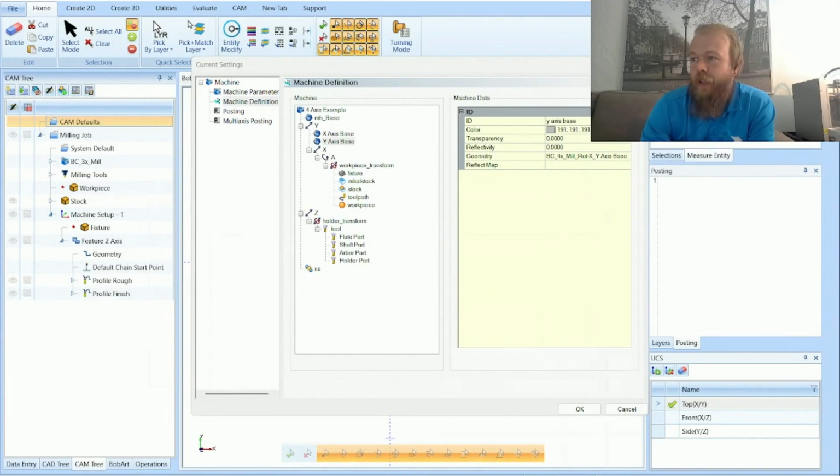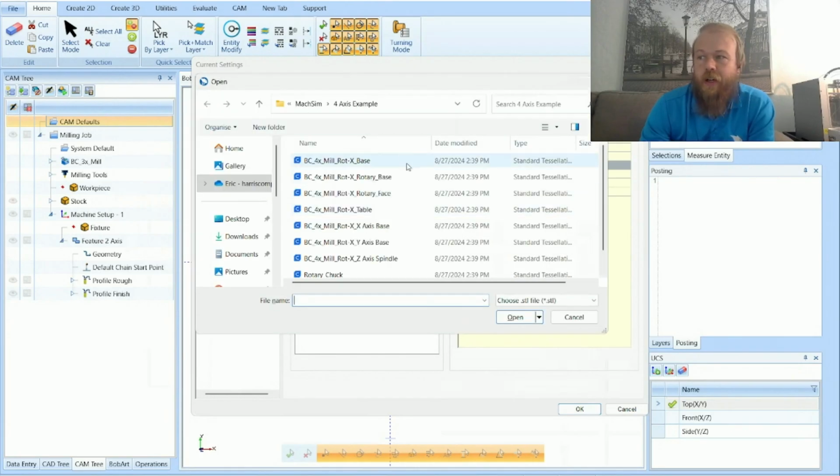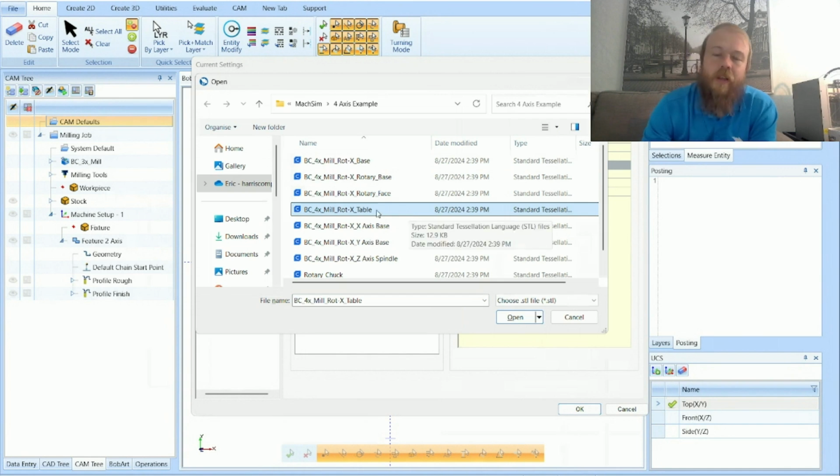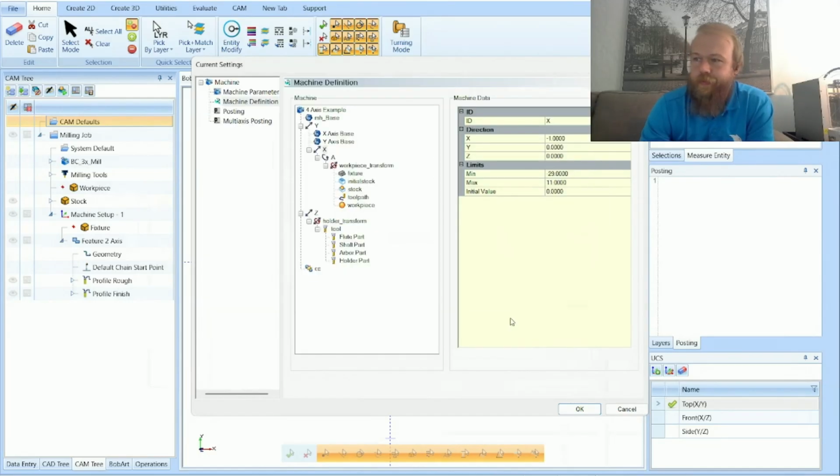All right. Step 1, under part 9. In the machine tree, right-click on X and click Add Geometry. In the open dialog box, we are searching for BC_4X_mil_rot-x_table. So that's the fourth one down. I'm going to highlight that one and click OK or open.